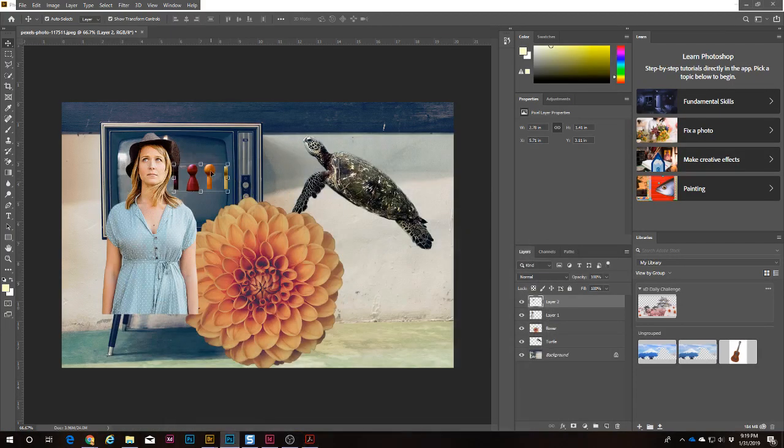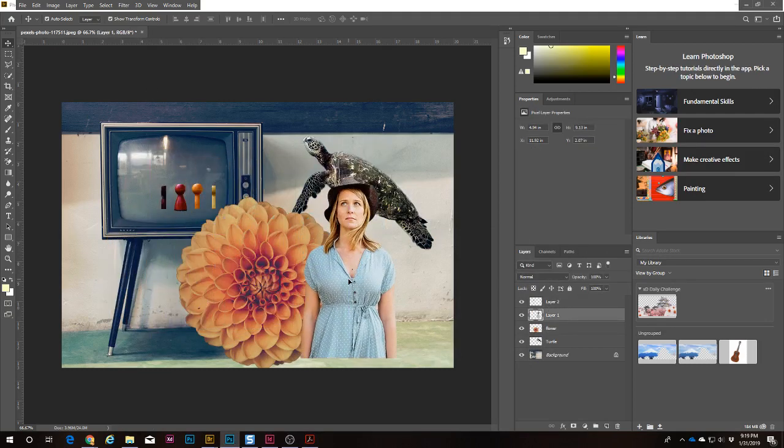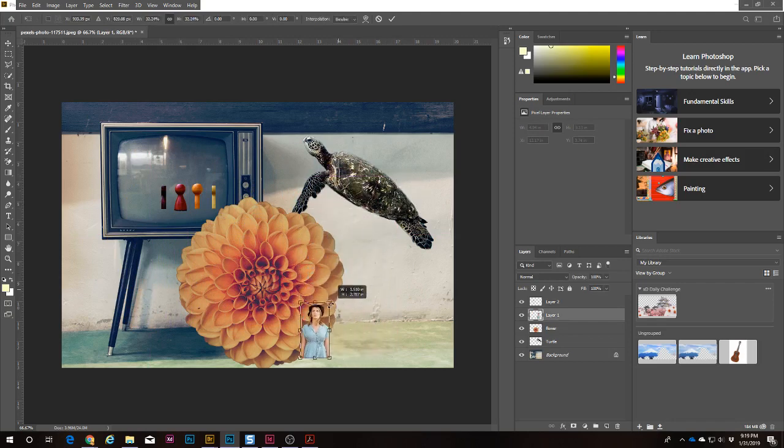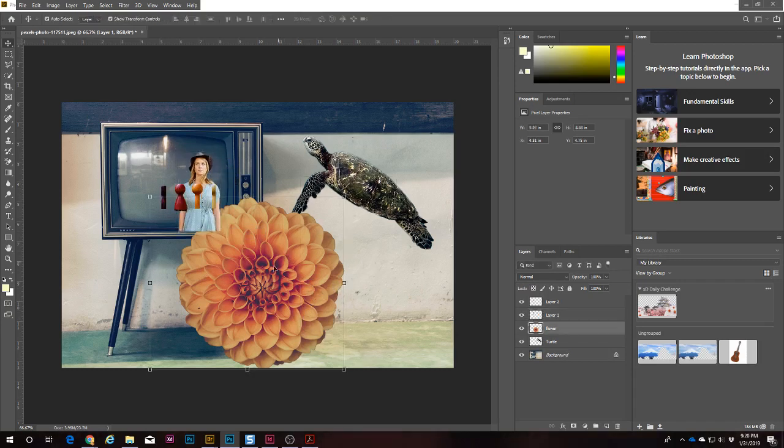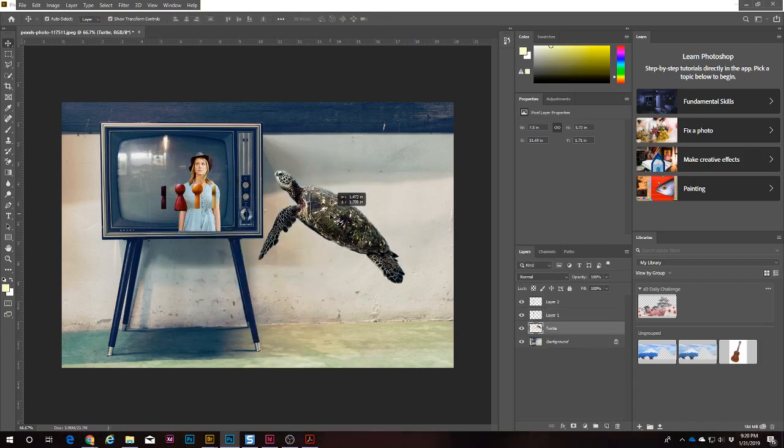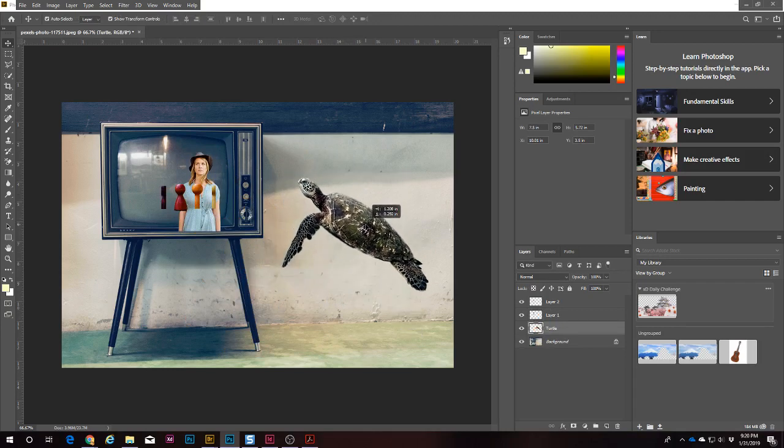Okay, so remember the key thing here. Let's say you have to use at least 3 images. You can include all if you want. But you're going to use the transform tool to scale things down to size to stick in the television. Let's say I don't want the flower. I'm just going to leave the turtle floating in the hall right there. Okay, so I'm using Command T to transform.